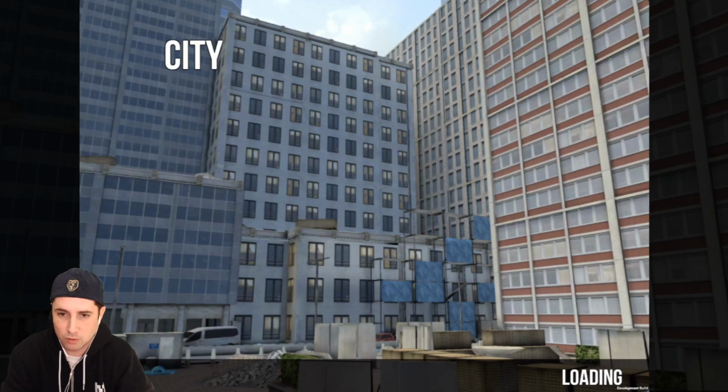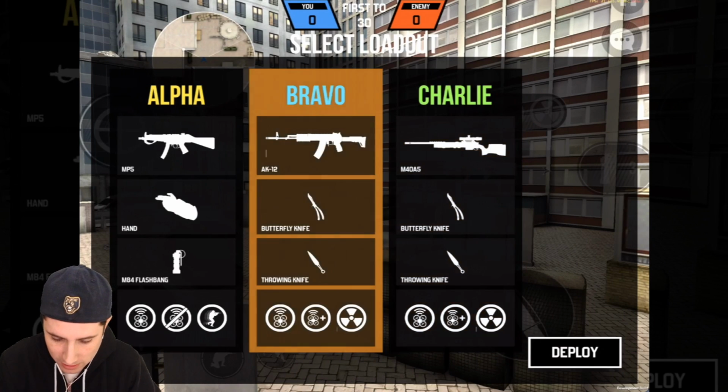All right, let's go into free for all. We're going to do quick play. So we're going to go into city. Now what I want to show you guys is how you can customize your HUD. So here you can see I can choose from any one of the loadouts.